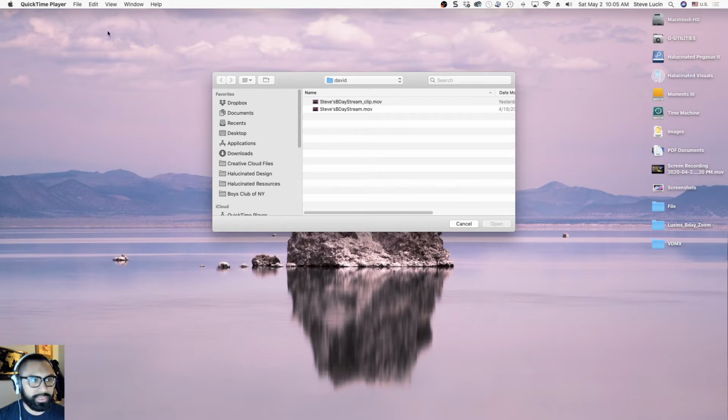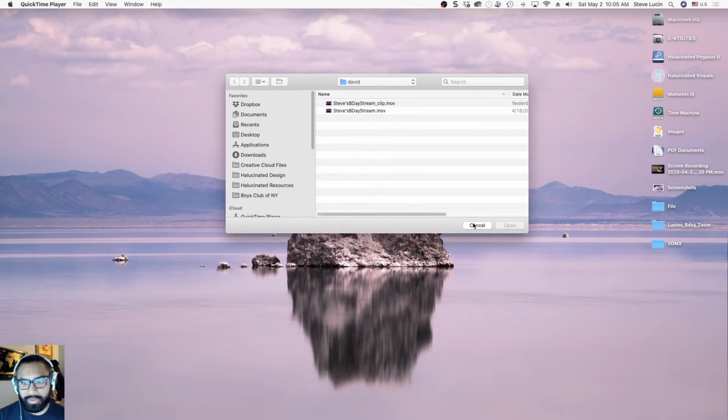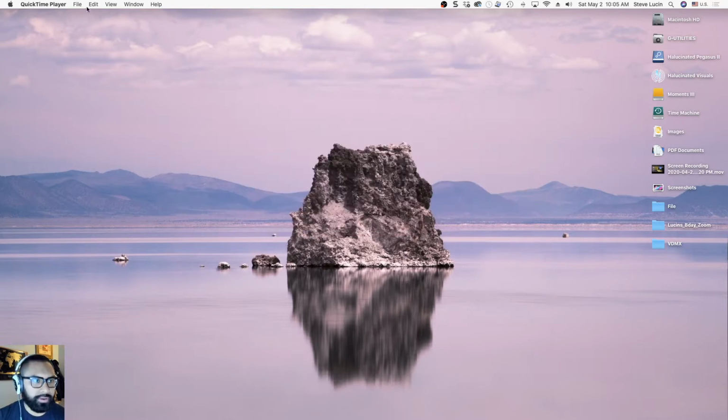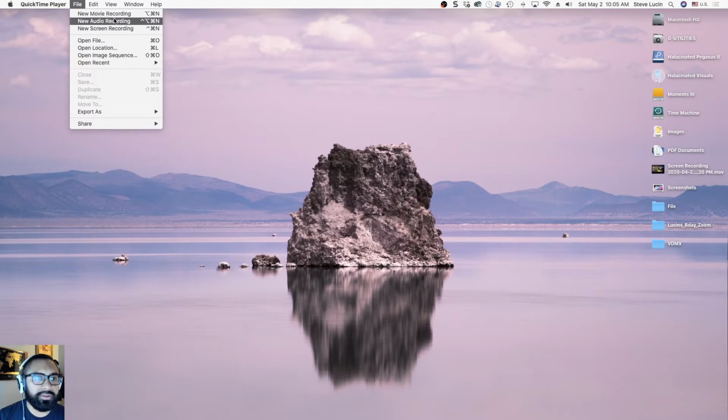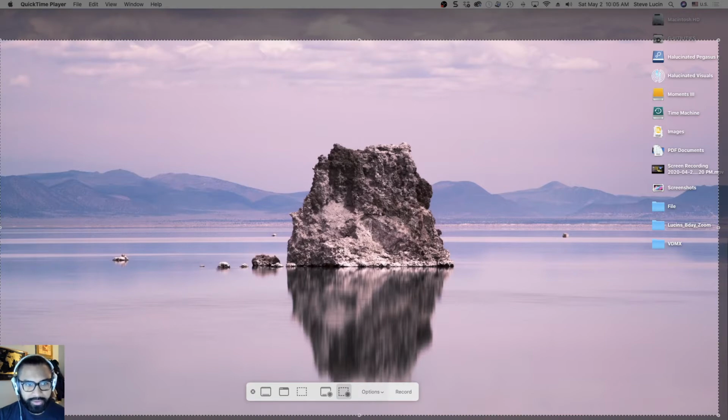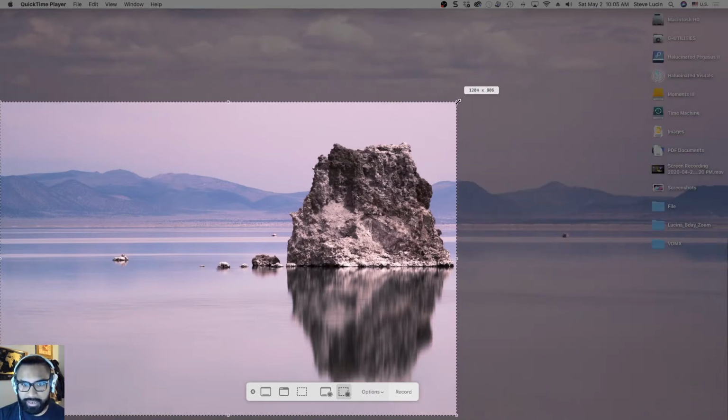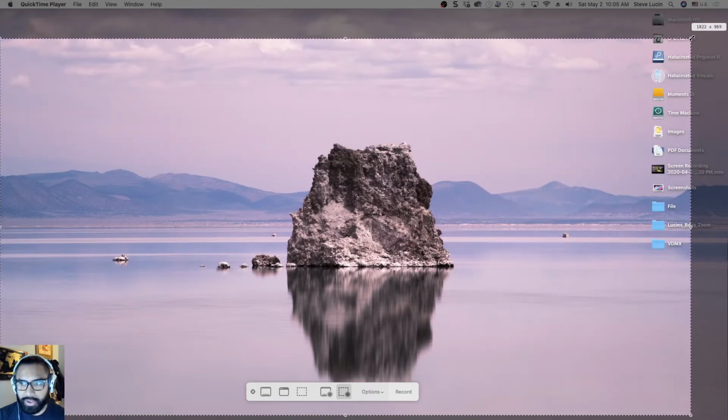And when you open up QuickTime Player, a little window pops up. You can hit cancel on that window because it's just asking you to open up a video. But if you go to File, there's new movie recording, new audio recording, and new screen recording. So we're gonna do new screen recording. And you see that with the latest version of QuickTime Player, you're able to select a portion of the screen that you want to record.